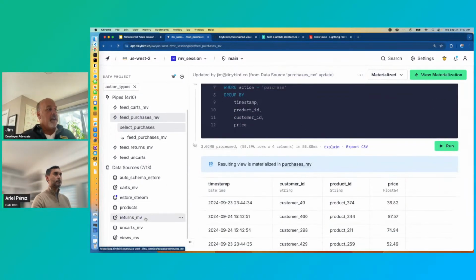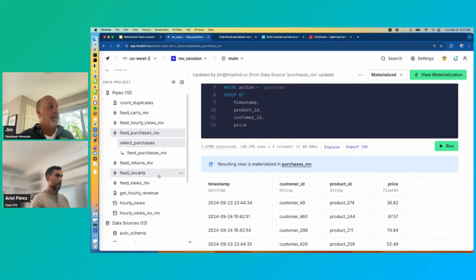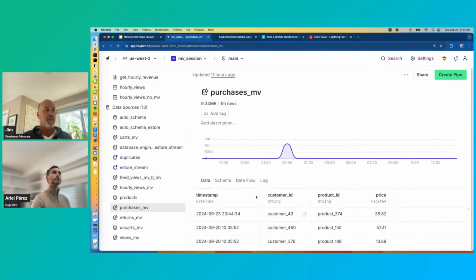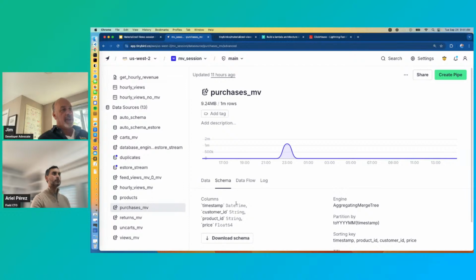And then what I get out of that, if I go into purchases MV, you can see what I have here is a much cleaner view of the world. I just have timestamp, customer ID, product ID, and I've extracted that price out of the nested JSON.